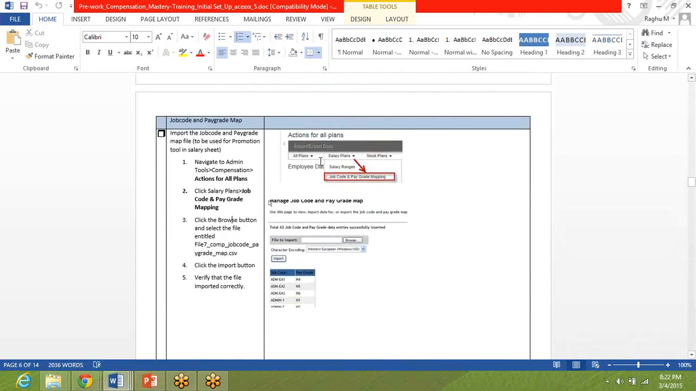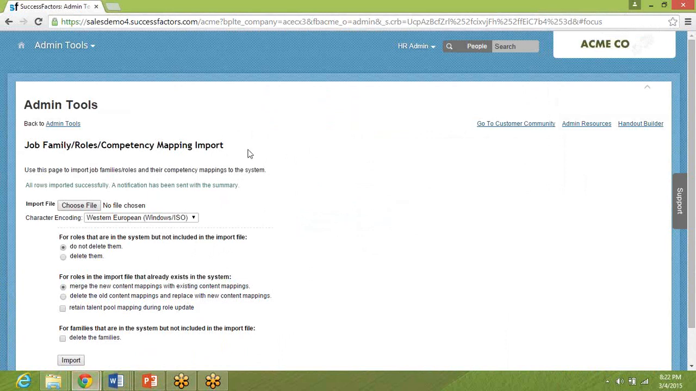Let me do this loading of your job code and pay grade mapping, then we'll verify both the things, guys. So we already have the file, guys. It's a simple 2-column CSV file.